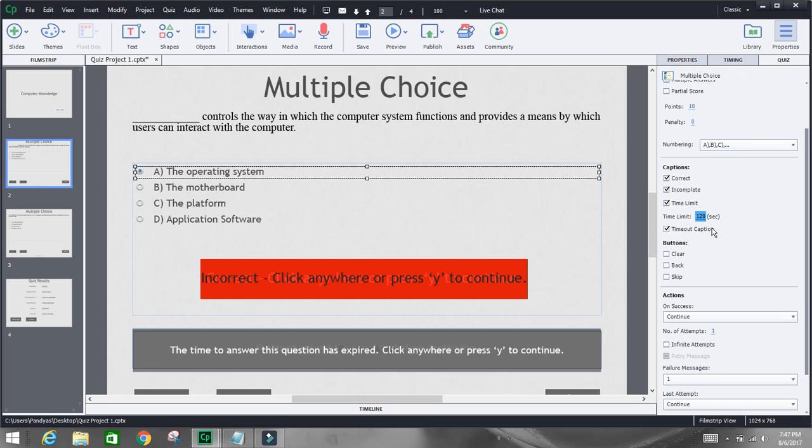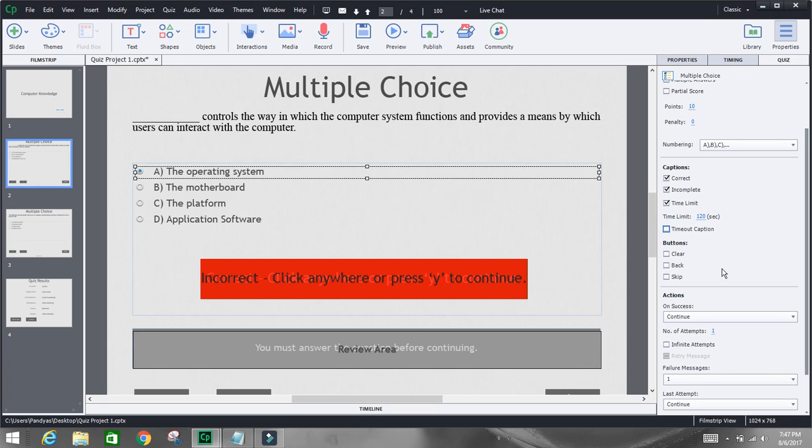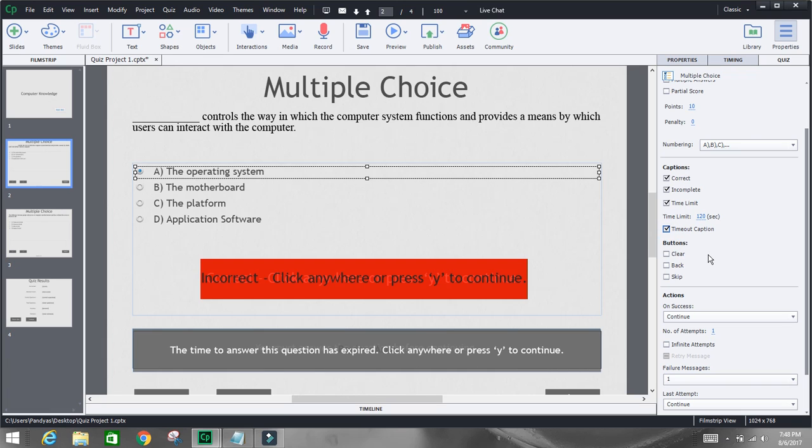You can also have a timeout caption, which reads, "The time to answer this question has expired. Click anywhere or press Y to continue." Or you can uncheck the box to not provide a timeout caption. I would prefer to provide a timeout caption, so I would check the box.